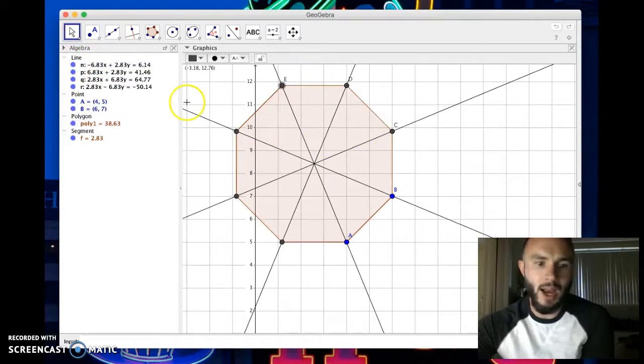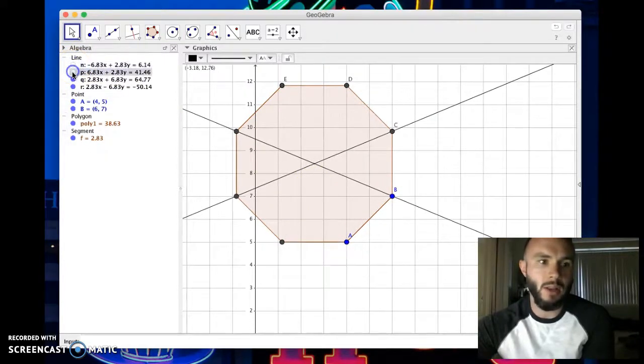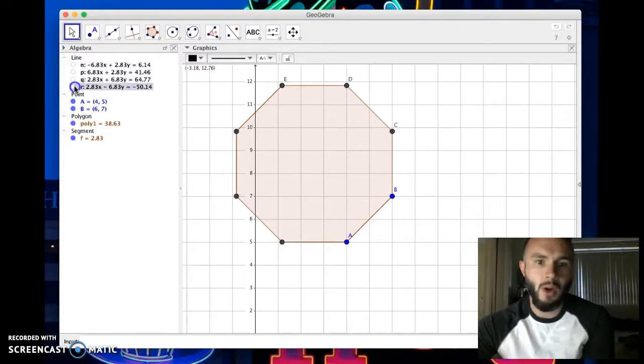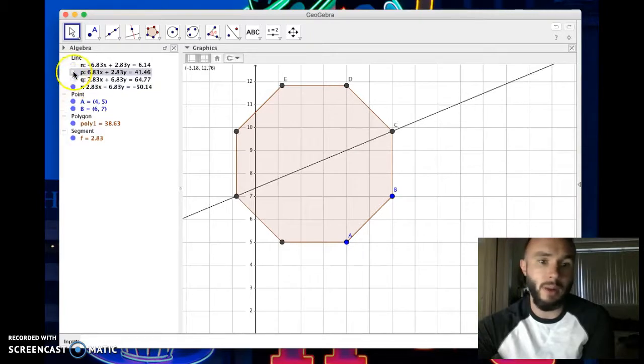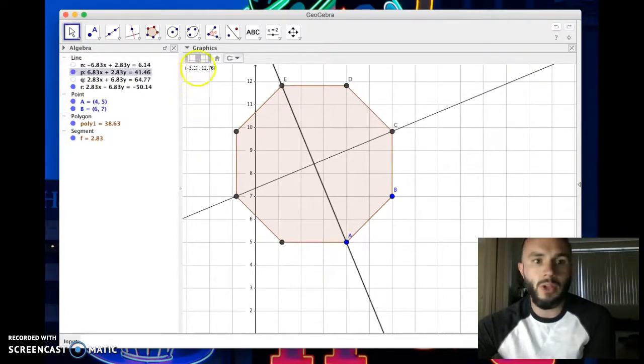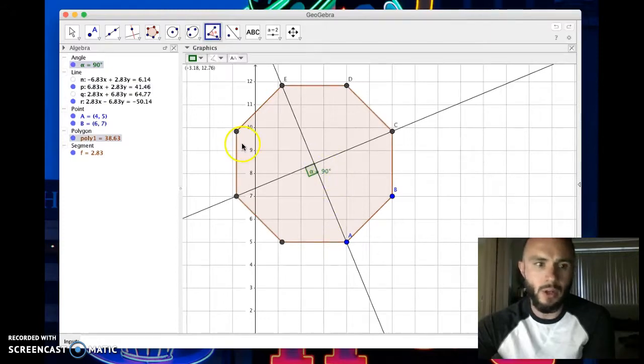I can also hide things from the view, the graphics view. Say I want to get rid of these lines. I can just click the blue button over here in the algebra view, and then I can hide those things. Or I can bring them back later, one at a time, or two of them, or however I want to do it. I might want to show my students that that creates a perpendicular line there, which I could do with this angle button, and select here, and select there, and then it shows me that I have an angle of 90 degrees. So I could do that.